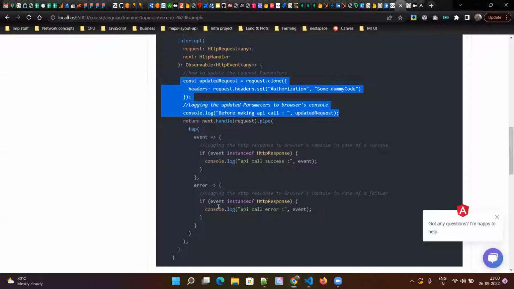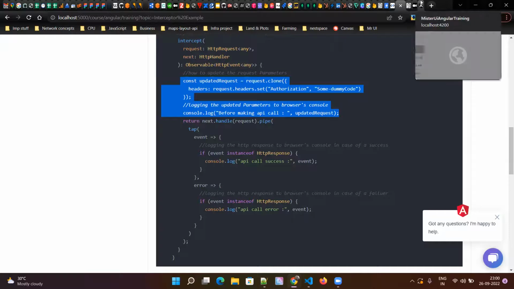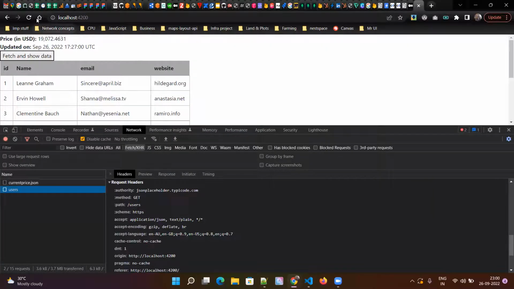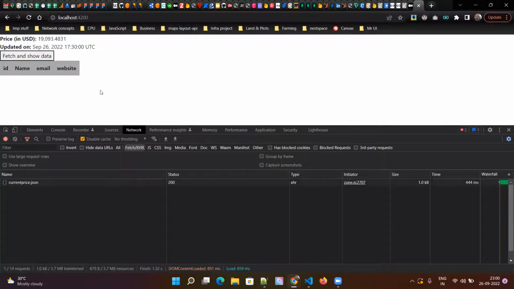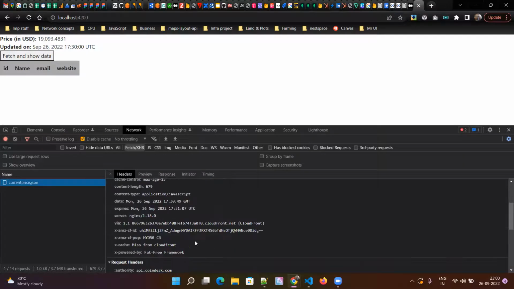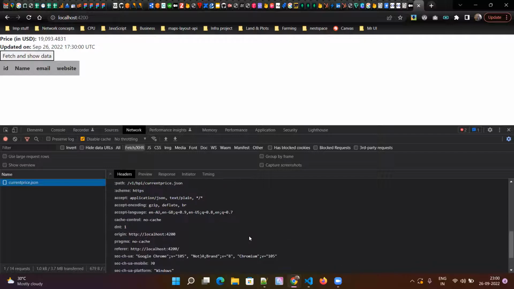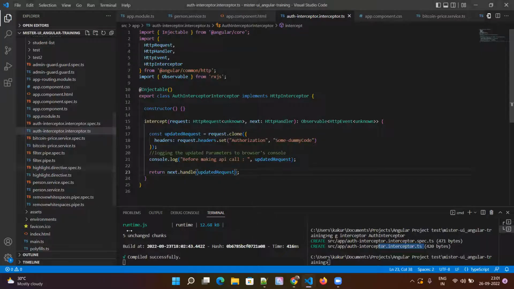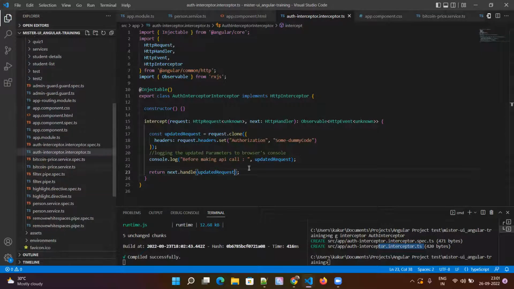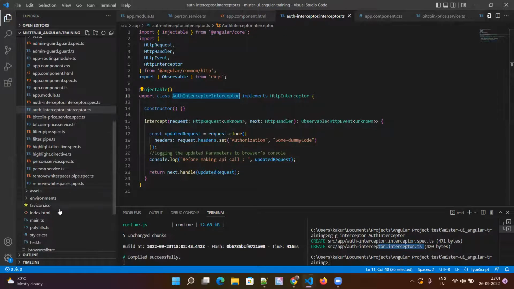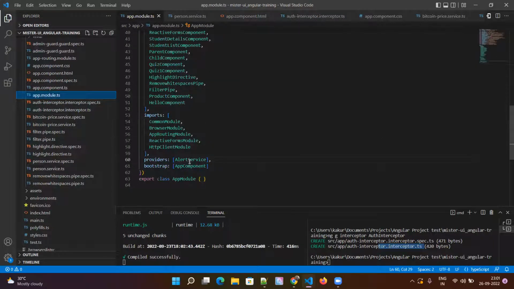Okay, so now it's done. Let's go back and see what's happening. Let me refresh this and click on this. So what we have to do is configure this interceptor, right? We did not configure this interceptor, so that's the reason it's not working. Now go back to the app module, and in the app module we have to add that interceptor in the providers array, right? So how can we add that?